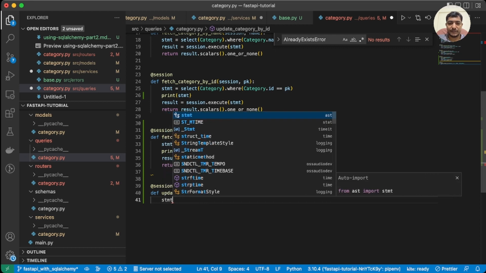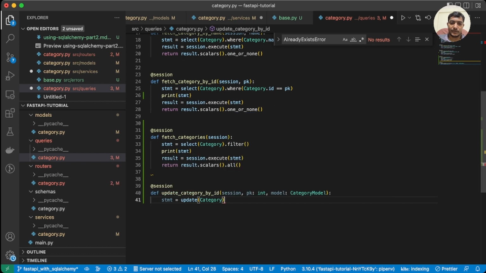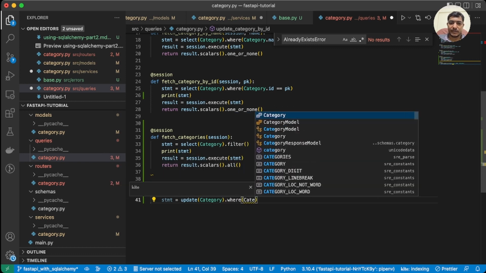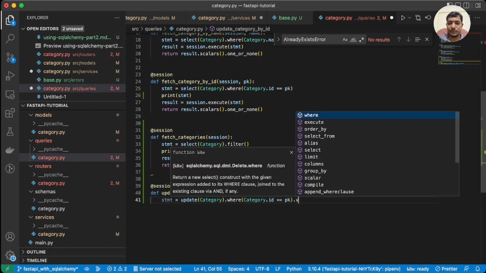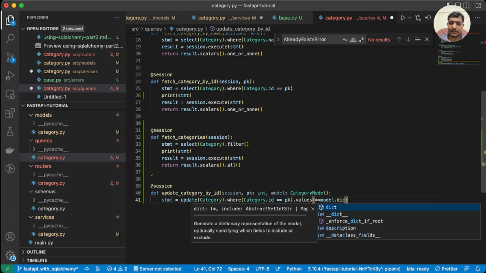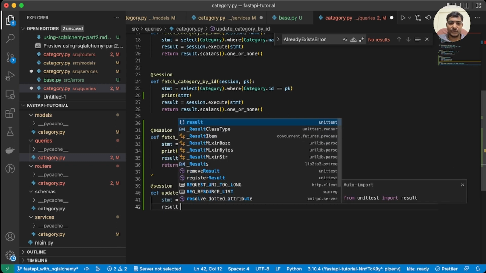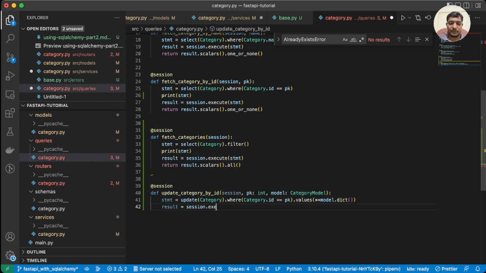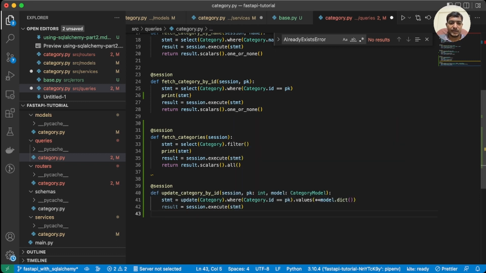Okay, we need to update. Let's write the statement for that. Update category where category dot id equals pk and values are star model dot dict. So we need to execute this statement. Let result equal session dot execute statement. Now let's see if it is updated or not.